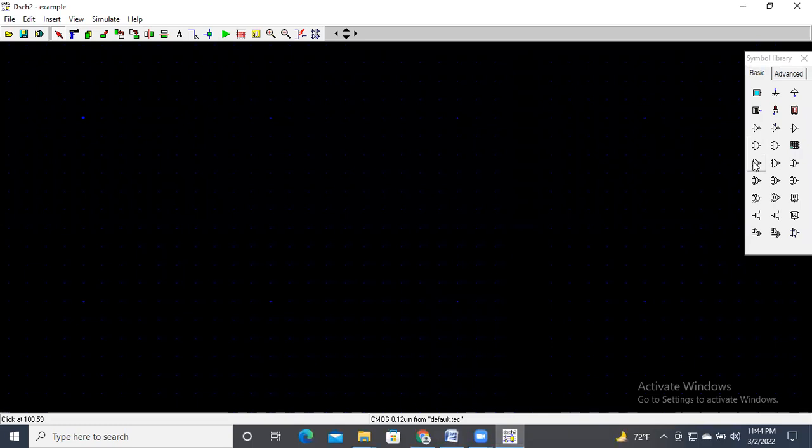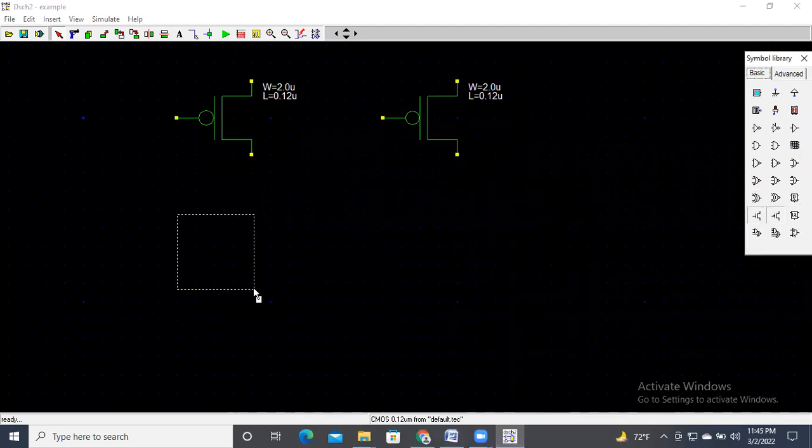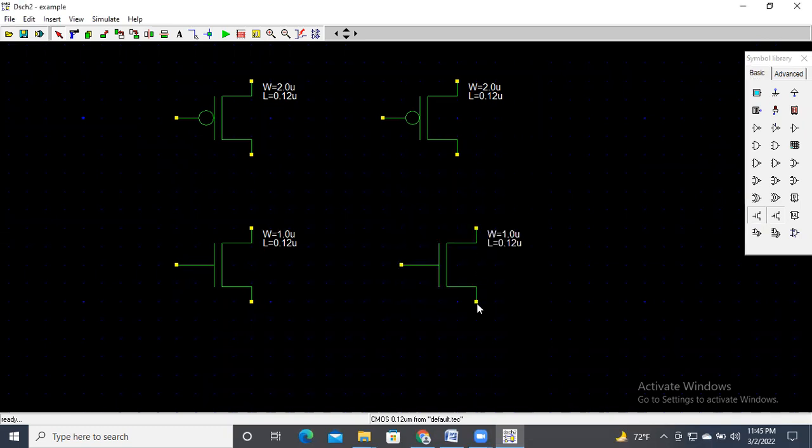At first we need to place two PMOS and two NMOS. So here are the NMOS and PMOS. As we know, PMOS are generally placed in the pull up network, and NMOS are placed in the pull down network. So we need to drag and drop the MOS here. These are the two PMOS, and we need to drag two NMOS as the pull down network. It will be better if we place them in a parallel position so that we can easily connect them.